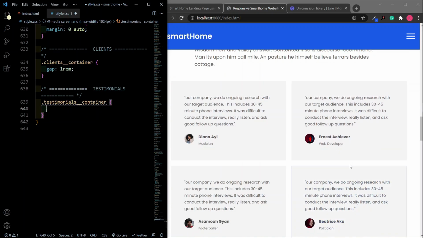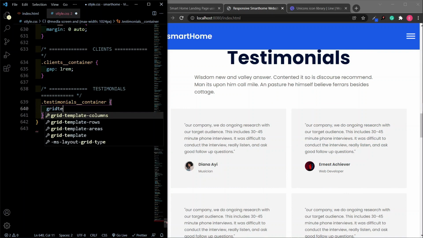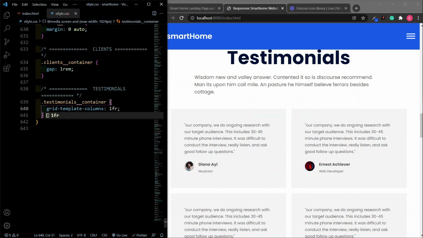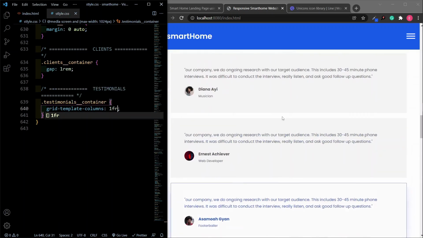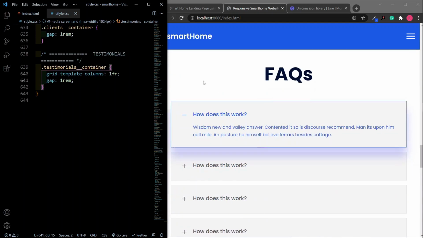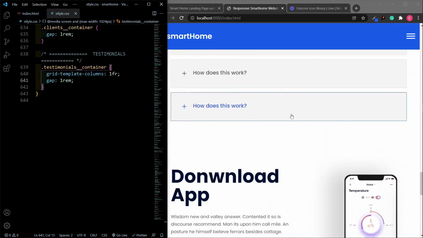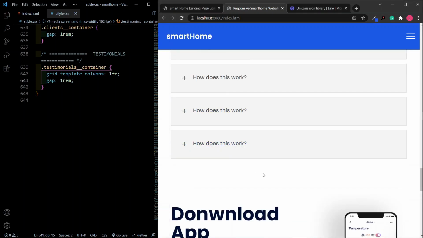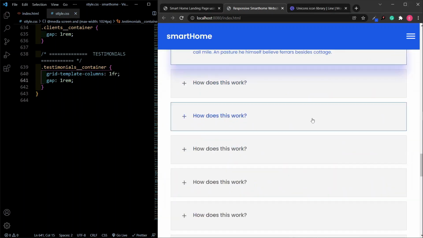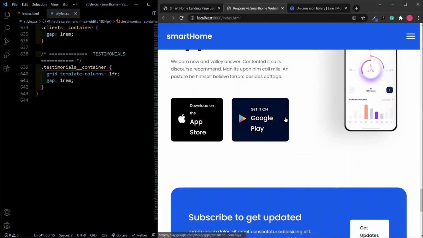Let me scroll down so that we see what is going on. This container is actually displayed grid already. So here I'm just going to change the grid template columns to 1 FR. I want them to take the full width. And then here, let me change the gap to 1 rem. So now let's move on to the next section. Actually, this frequently asked section really doesn't have anything to change. So let's move on to this section, which is the download app section.